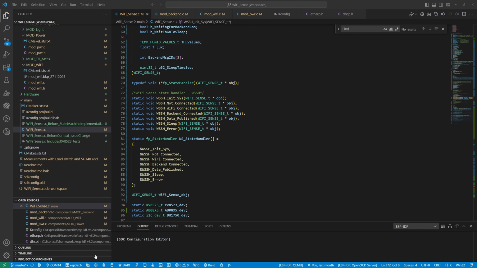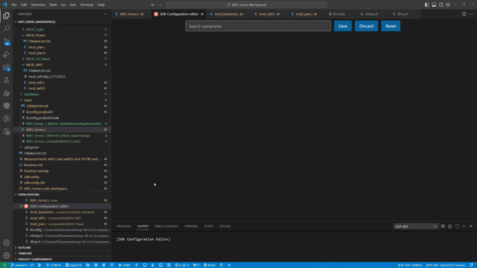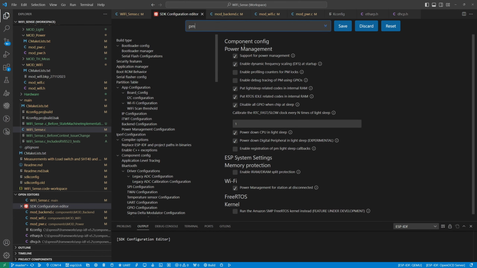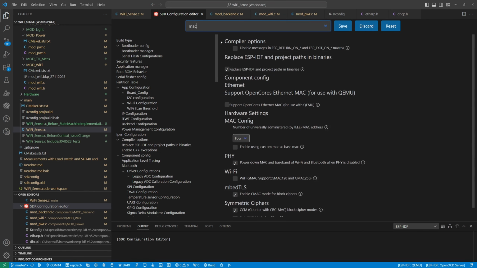Here I have Visual Studio Code open with my application, my Wi-Fi Sense code. Opening the SDK, we start with the power management enabled. So we need to tick support for power management. That one of course has to be enabled. I have power down CPU and light sleep enabled as well. And if we look at the next one, the MAC, we need to enable power down of MAC and baseband of Wi-Fi and BLE when the physical part is disabled.